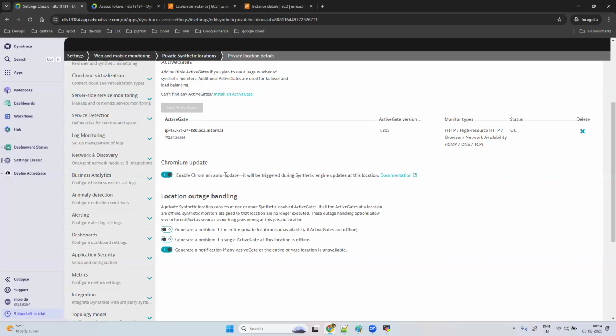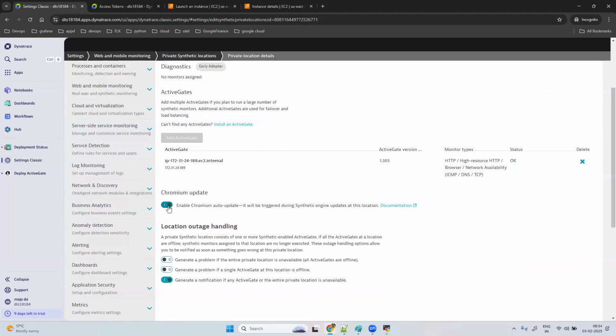Is this always enabled? This is enabled by default. If you don't want that, then you have to disable it. Sometimes, suppose your current version is 1.305, and the market version is 1.34, then it is not updating automatically, so you have to update it. So this is just the Chromium update. There is some kind of Chromium library that has to be updated in the synthetic engine. So you can read about what the Chromium update is.